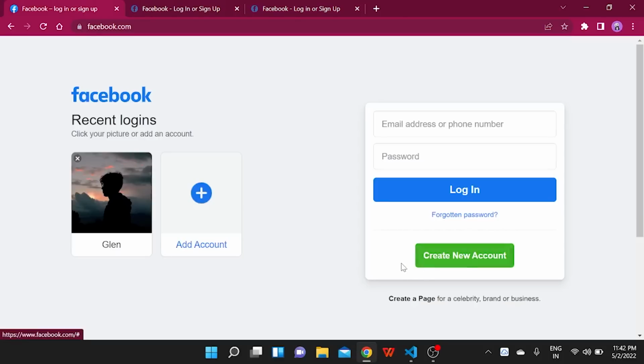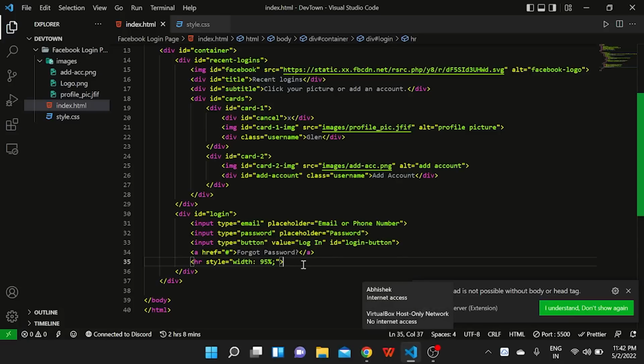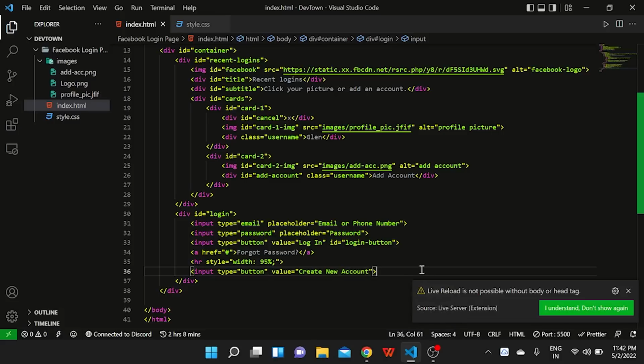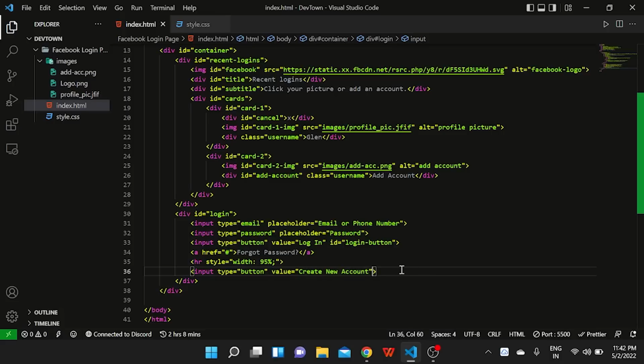Now we have the create new account button right over here. So we'll again put an input tag and set this to button. Give this a value as create new account, and also an ID with the same name, create new account.